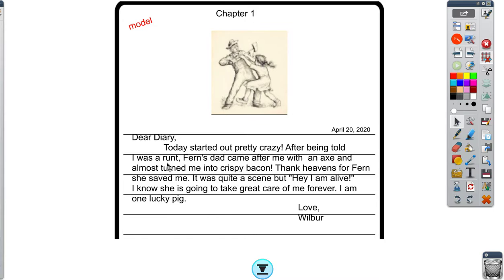After being told I was a runt, Fern's dad came after me with an axe and almost turned me into crispy bacon. Thank heavens for Fern. She saved me. It was quite a scene, but hey, I'm alive. I know she's going to take great care of me forever. I'm one lucky pig.